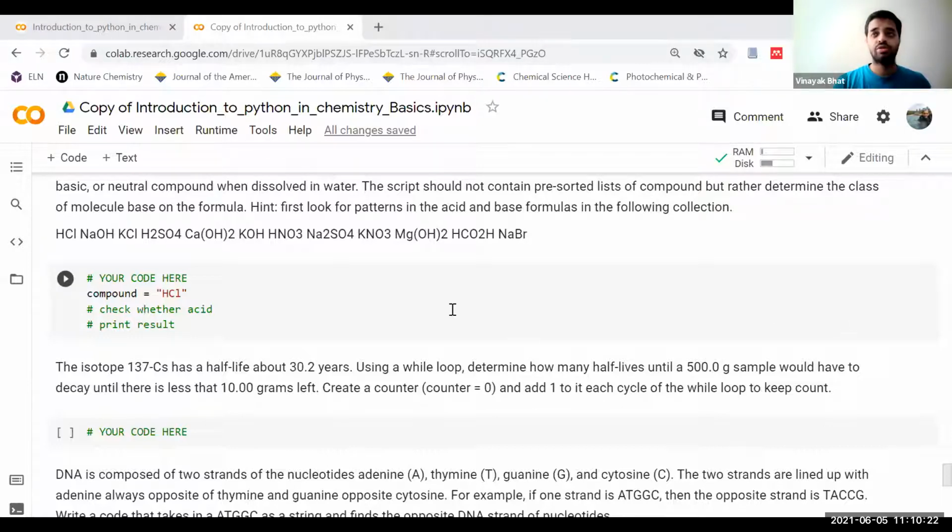Was anyone able to write the code for the first one, to identify whether something is an acid or not?